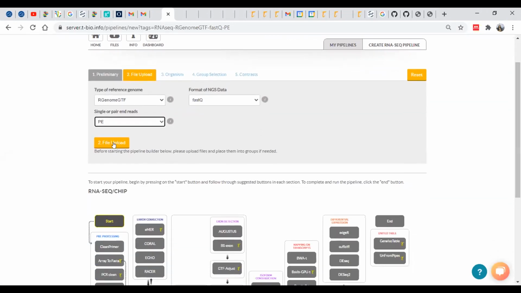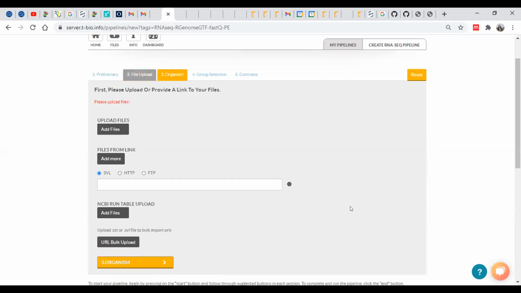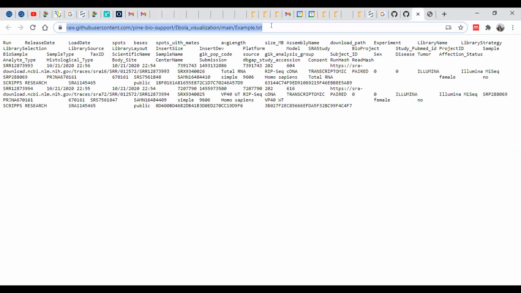Then next click on file upload. How many of you are able to get to this step? Just let me know so that I can proceed accordingly. Okay, so I can paste again the example pipeline.